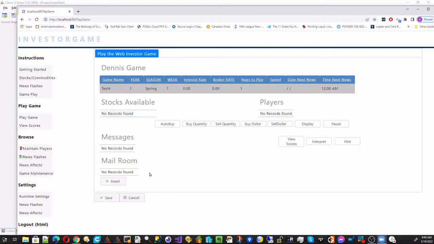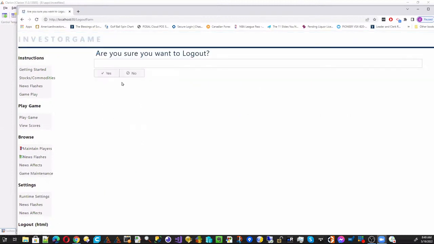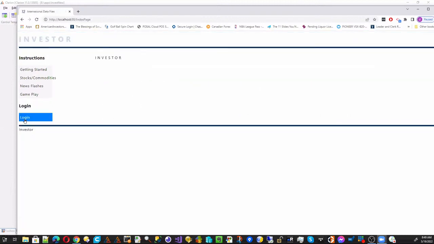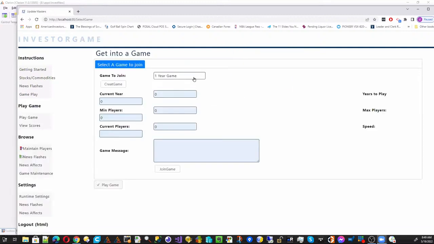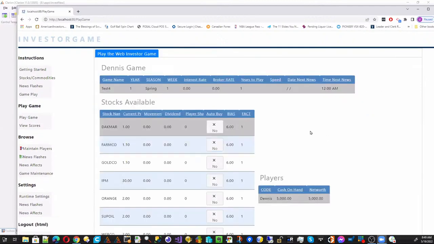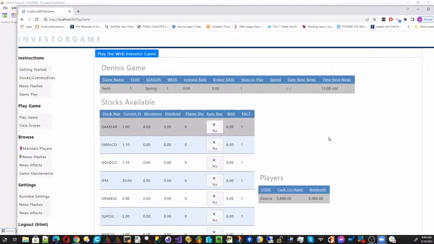That's supposed to have 8 entries in that table, but it's not. Maybe I forgot to join the game. Let's try that again. Yeah, I probably forgot to click join. There we go. We've got players now on the right side of this table that wasn't there before.